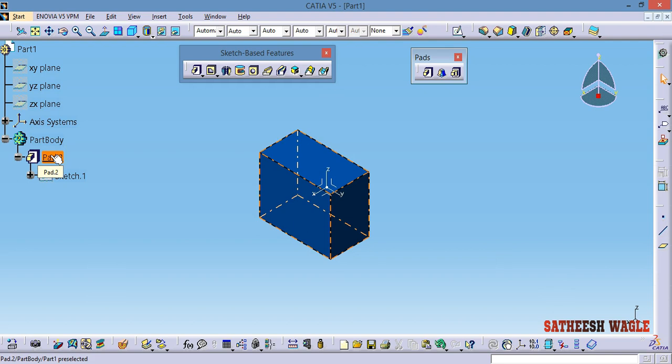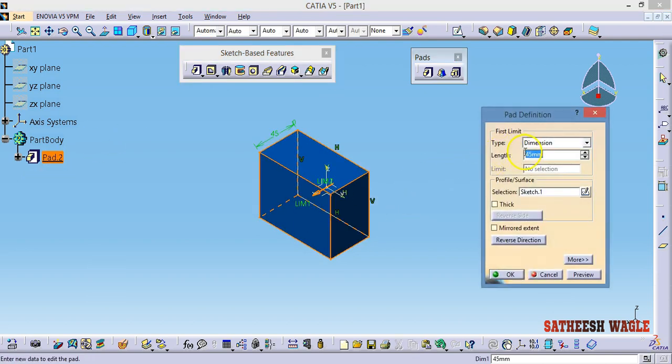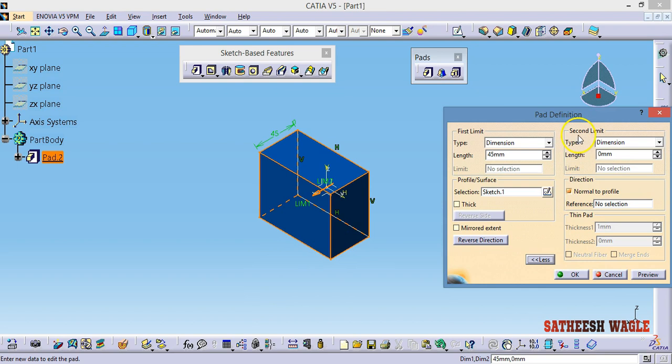Now here you can see the type. Here we have the first limit. What is the limit? The limit is nothing but the length in one direction. Similarly we have limit 2, that means the dimension on the other side of the sketch. The first limit is the dimension on the first side of the sketch, in this direction, and the second limit is in the other direction.